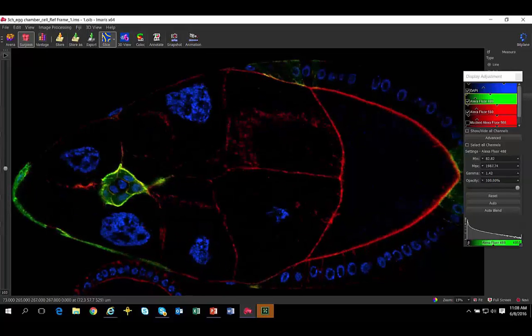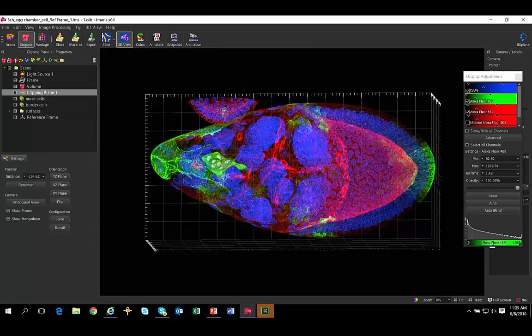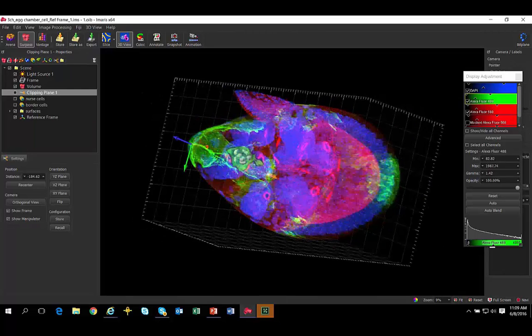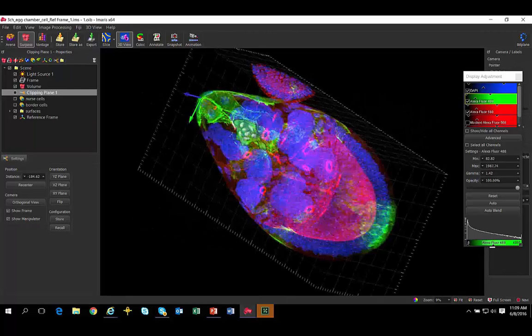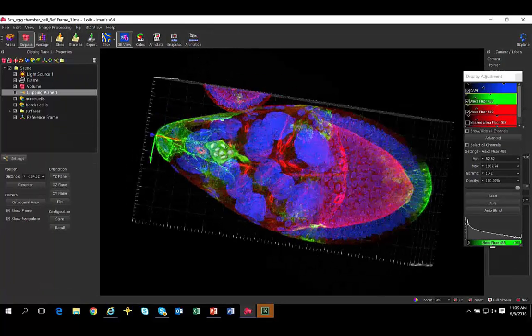And here are the border cell cluster that we heard Danny discussing earlier, as well as the nurse cells with their nuclei in this compartment here. So if I go back to the 3D view, I do want to show that a reference frame can also be placed on any particular point of interest. I chose to place this one on the very top of the egg chamber.